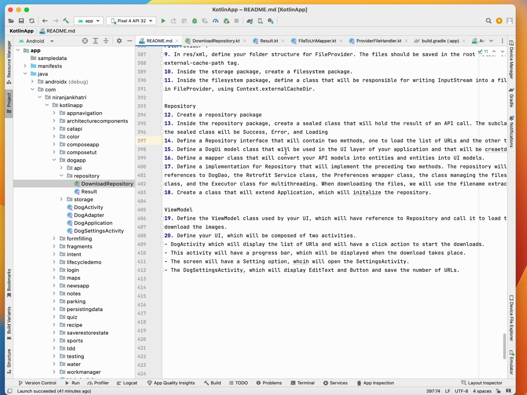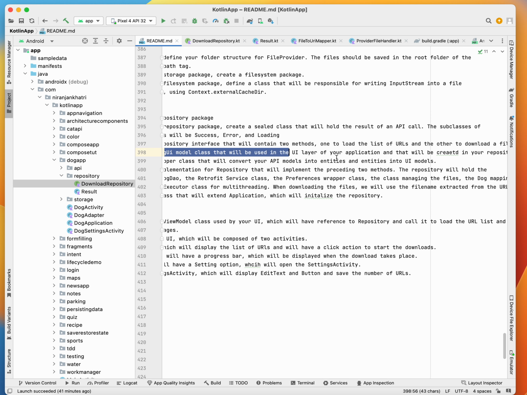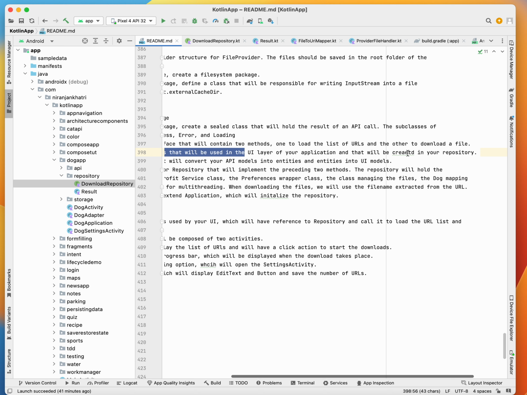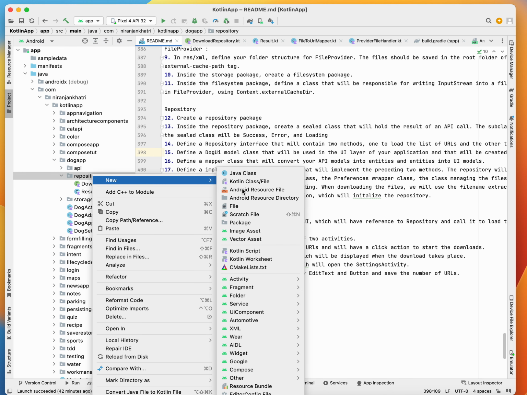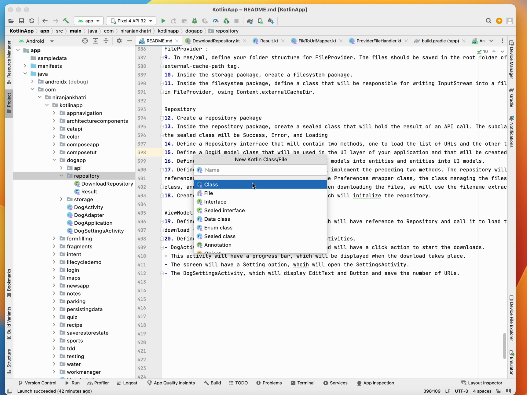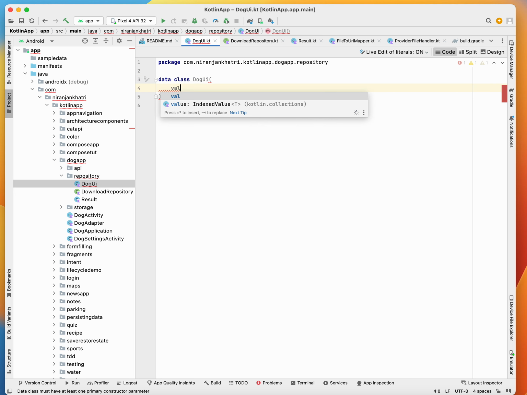So what next? We have created our now. So define the dog UI model. We have to define the dog UI model, a class that will be used in the UI layer of your application, and then that will be created in your repository. So define the dog UI model data class. It's called dog UI model class. It will just contain the simple URL of type string.